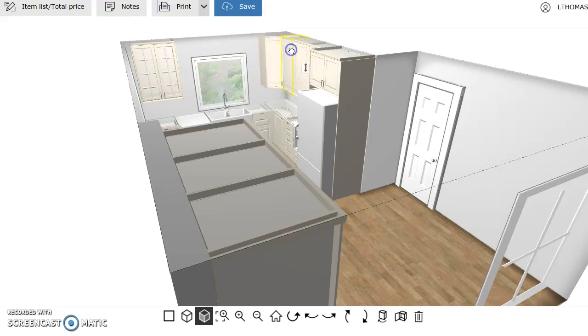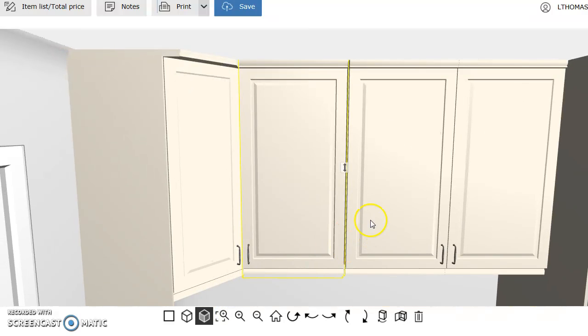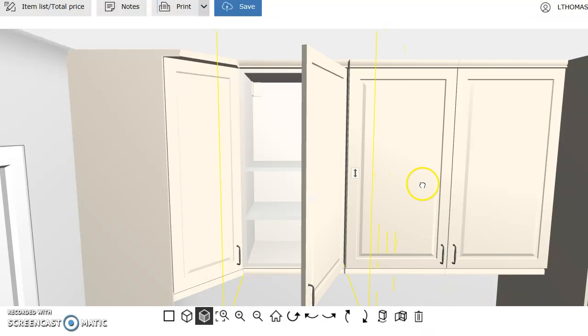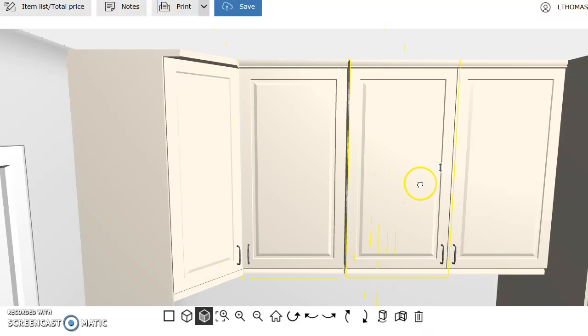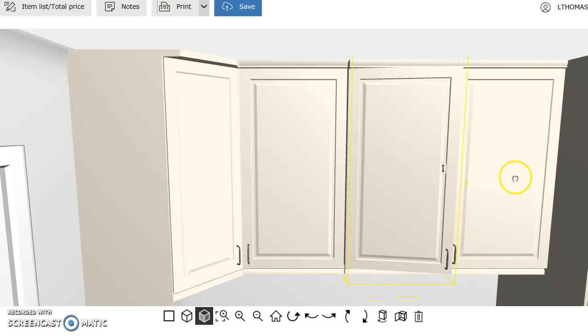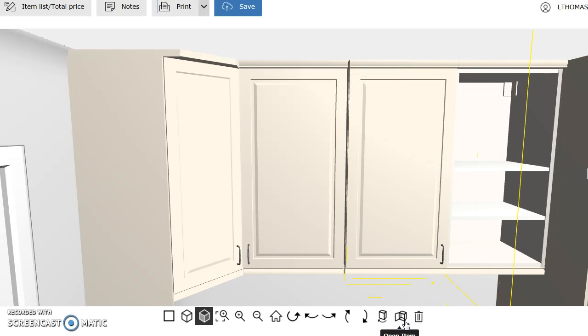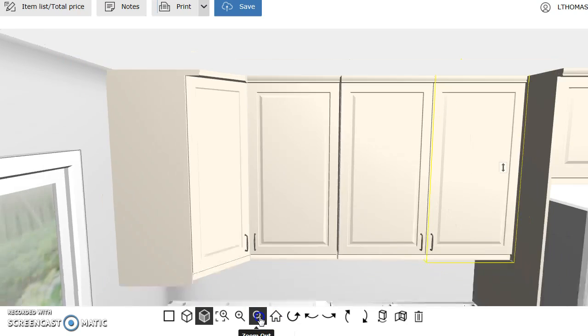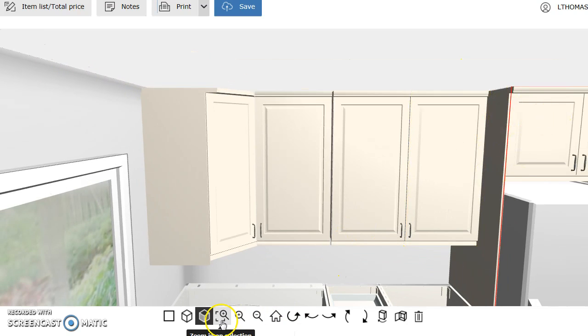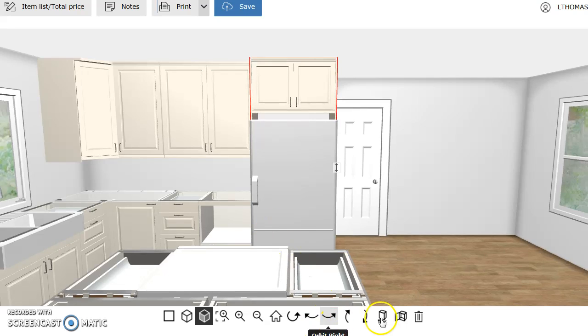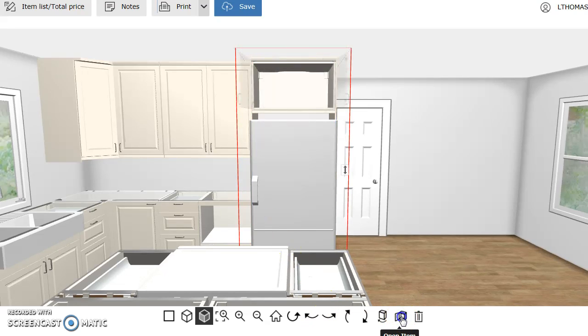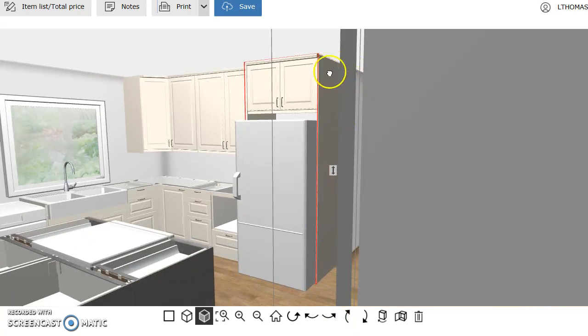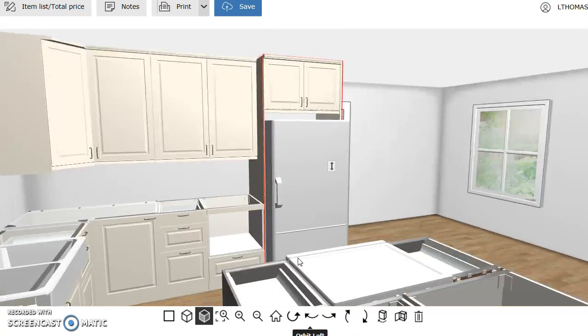You have your corner cabinet, and then over here you have a 21-inch cabinet. I believe this is 3 21-inch cabinets. So a lot of storage on that wall. And then your fridge cabinet. The fridge cabinet has a cover panel on either side to cover the sides of the fridge so that it's built in.